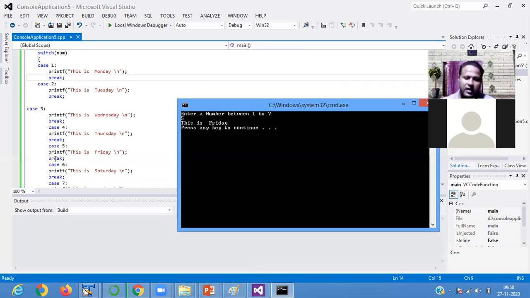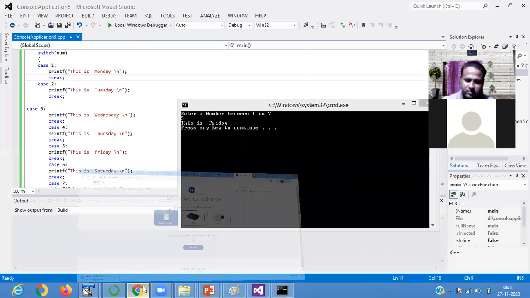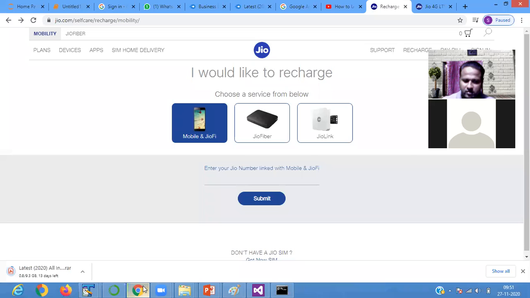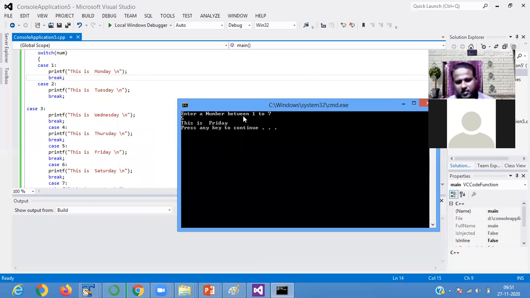Clear? And after getting your result, the break statement appears. When the break statement appears, there is no need to go searching again. It means when you search for a particular dress, after getting your dress, there is no need to search for it again. Clear? The similar way it is working here. So when you pass 5, it is showing you this is Friday.